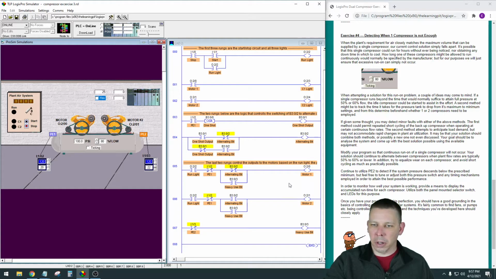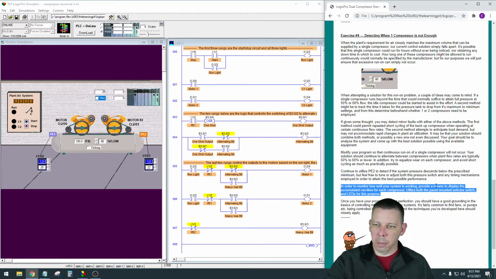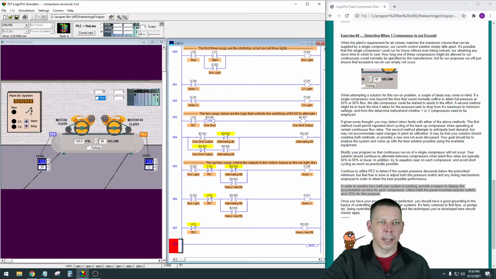So I think I'm going to start at the bottom where it says here: in order to monitor how well your system is working, provide a means to display the accumulated runtime for each compressor. Utilize both the panel-mounted selector switch and LEDs for this purpose. This is one of the few sections in this exercise that's real specific about what they want you to do. So I'm going to come down here and add some extra rungs.